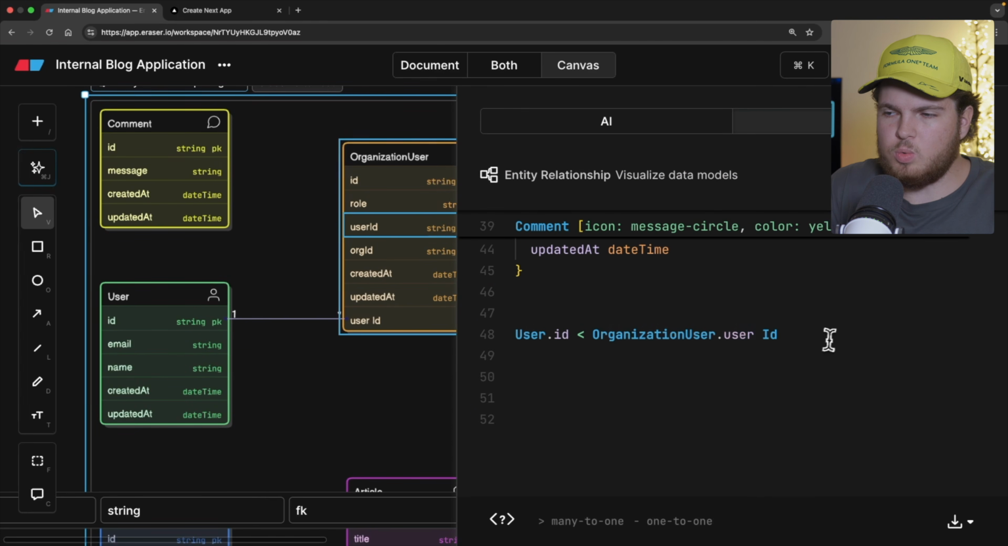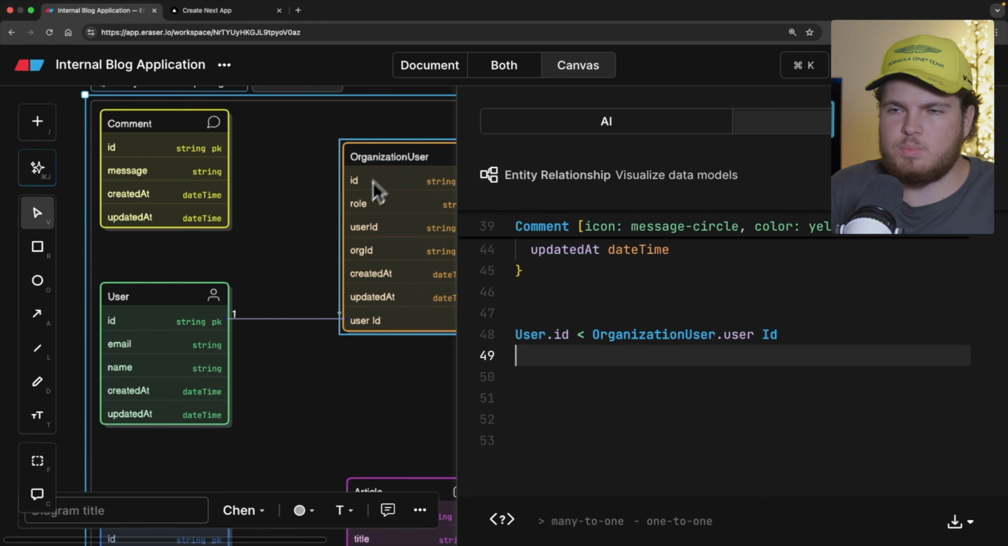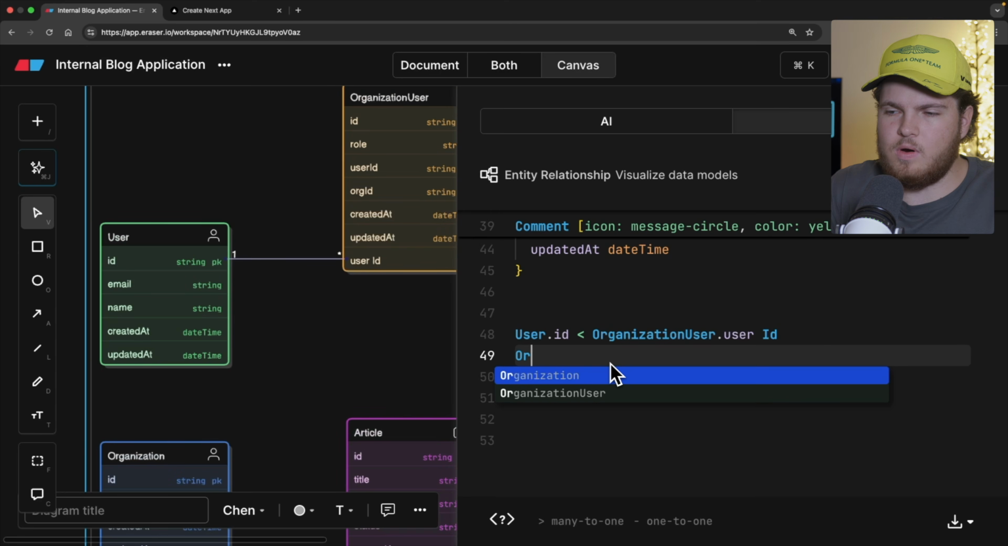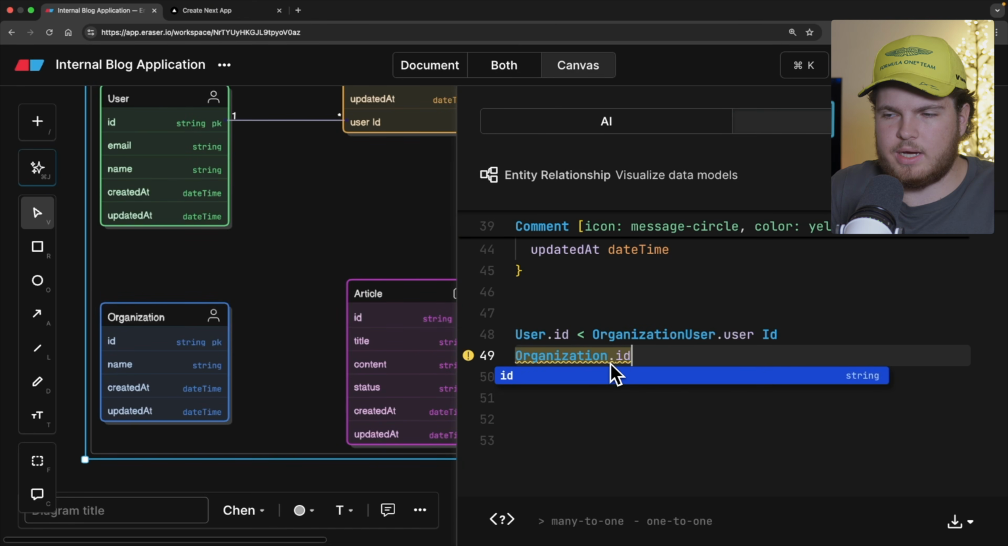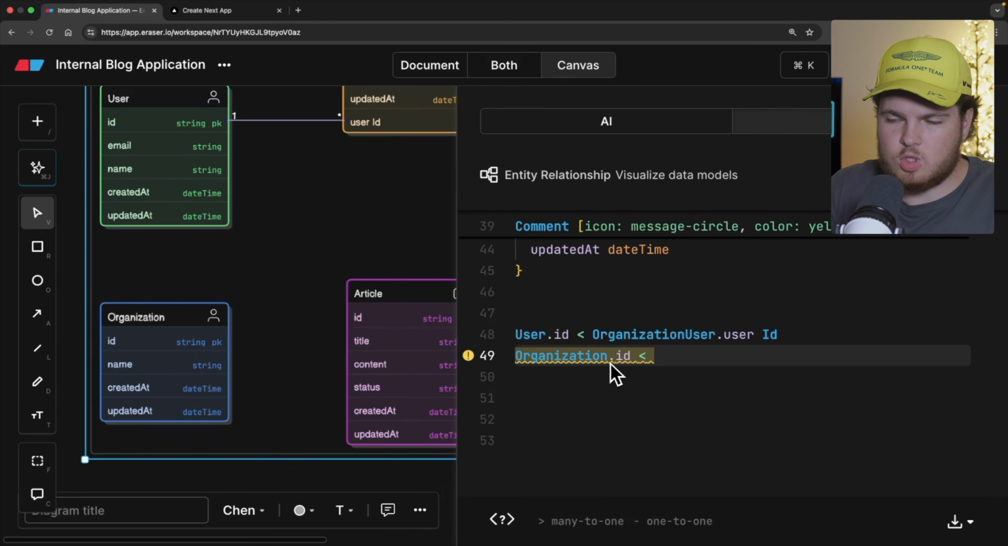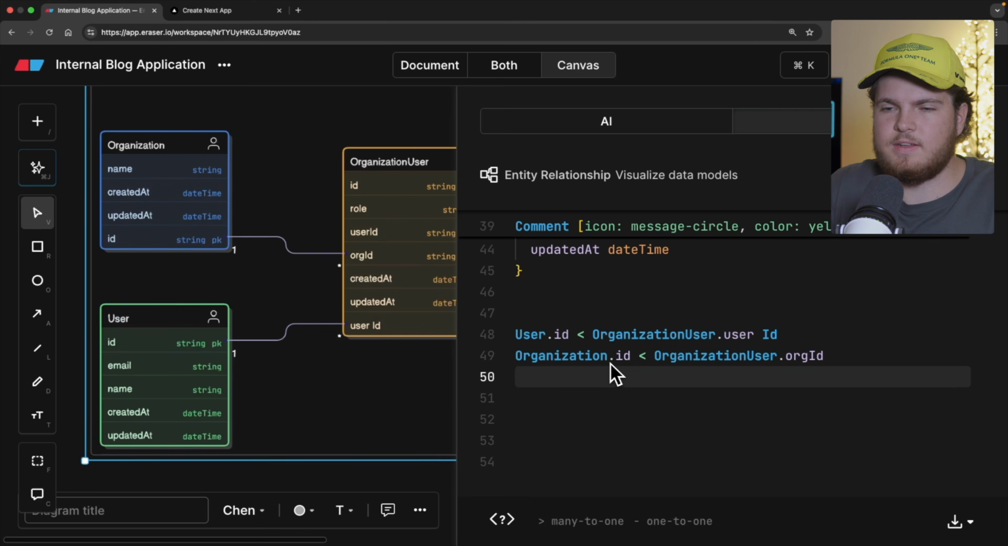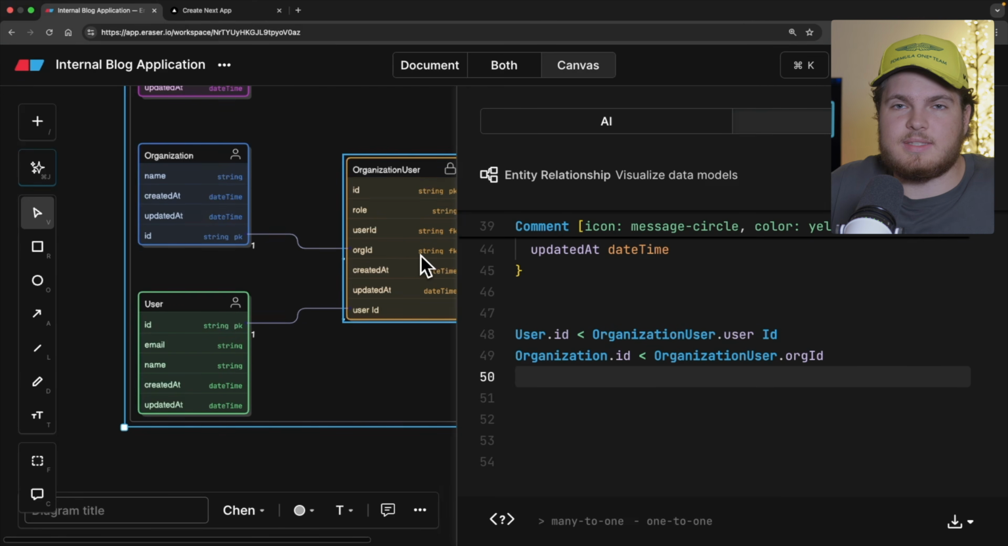Let's now continue. We want to now also create a relationship between the organization user and the organization table. Therefore, let's get the organization.id, then let's get the less than sign, so one to many, and we want to again get our organization user.org ID. This is the foreign key. So now we created this many-to-many relationship because our organization user is a join table.